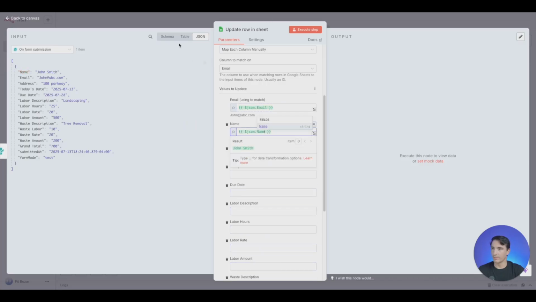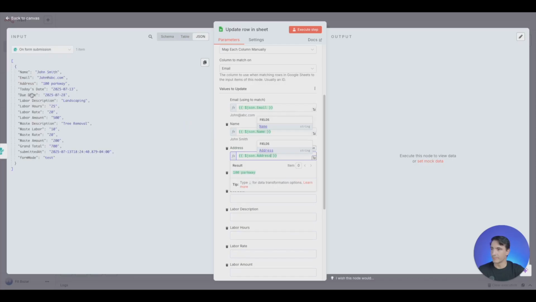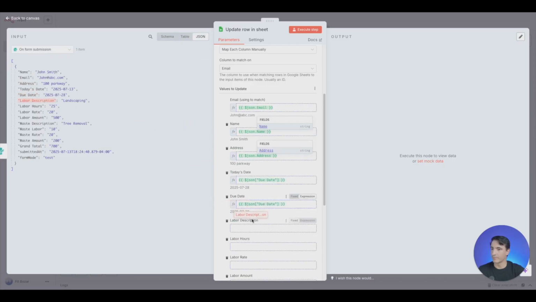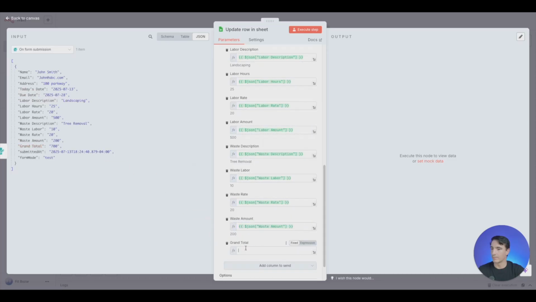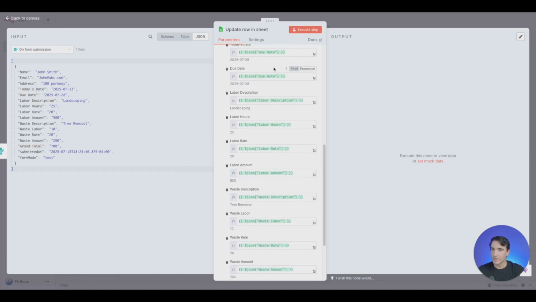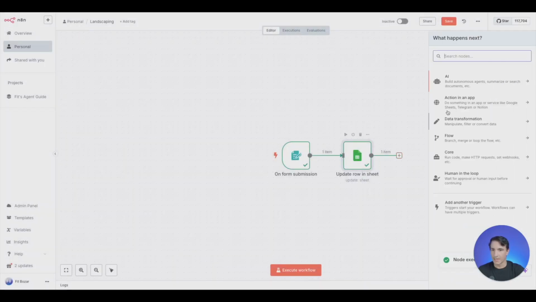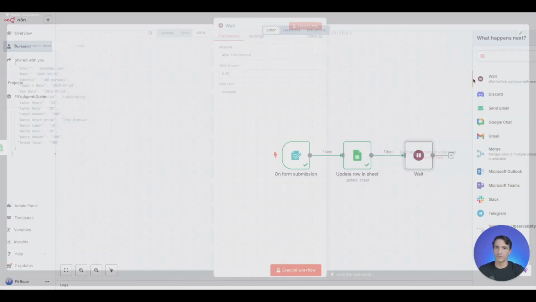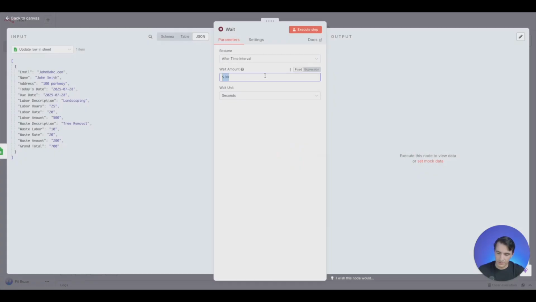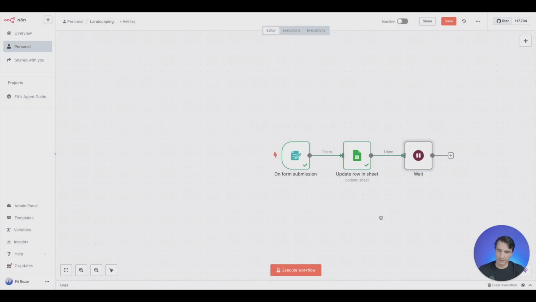And now we just want to go ahead and drop in all the information. So you can pull from JSON, table, schema, whatever you're comfortable with. Now that we pulled in all the information, we can go ahead and execute the step. And we have the information here. I like to add the wait node, just to give it a second to draw the information from the sheet before continuing on. So we can add a second.